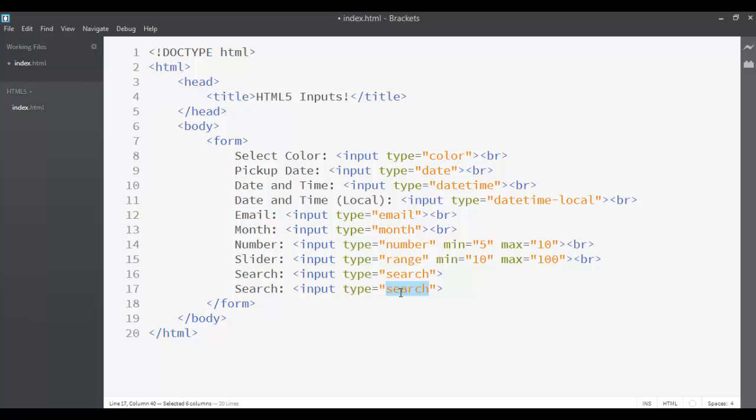The next input type we have is the tel type, which is used to set a telephone number in the input.